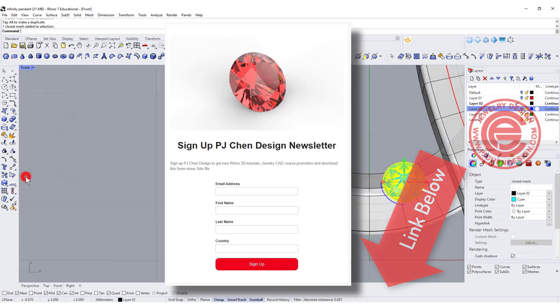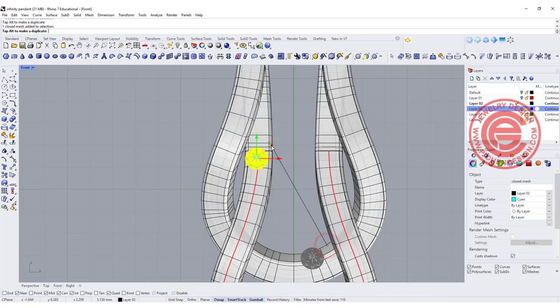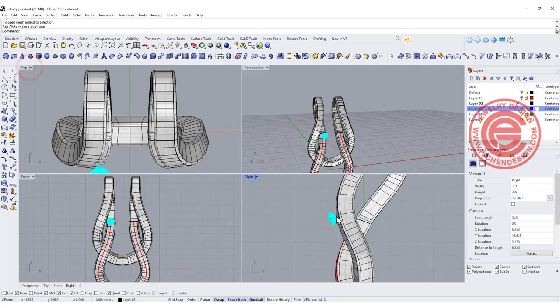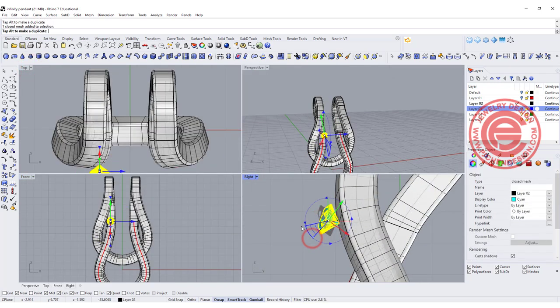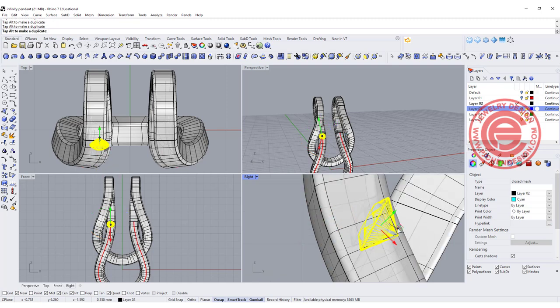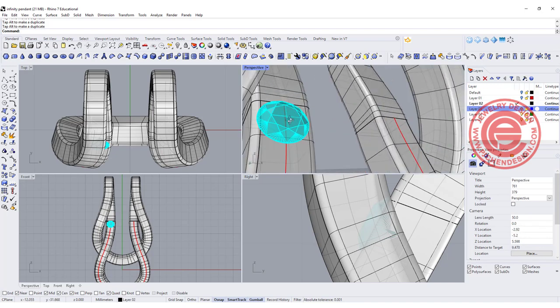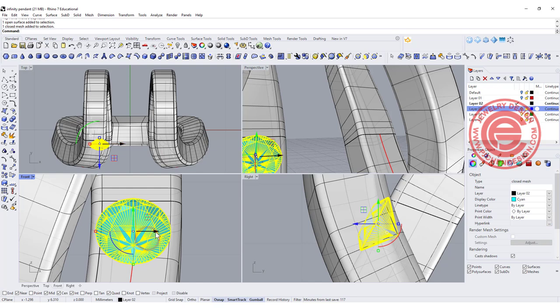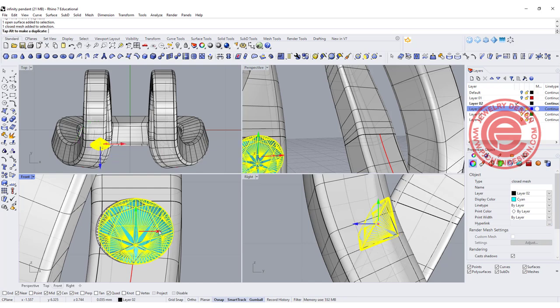And you can download the stone at the description below. We simply want to bring the stone close to that first point. And we also want to tilt the stone to follow this curve. Have the girdle sticking into the surface nicely as much as you can, and try to adjust the stone into the middle as much as you can.